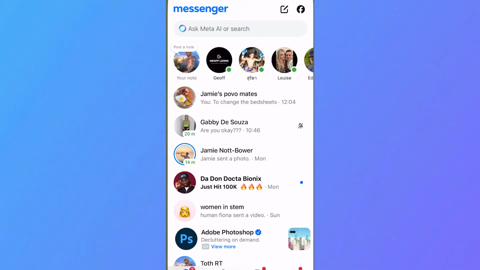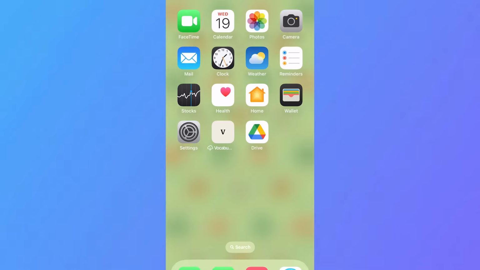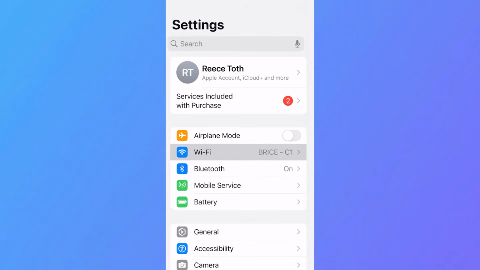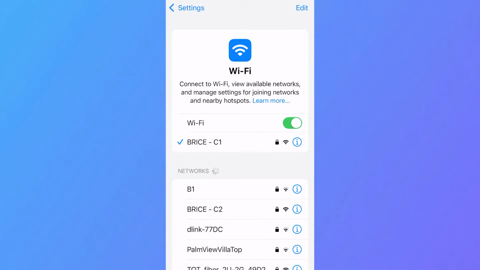In this video, I'm going to show you how to fix the issue where videos are not playing on Messenger. So the first thing we're going to do is just open up the settings application on your phone, click on Wi-Fi from the list of options, and just ensure that you have a strong and stable connection to the internet.